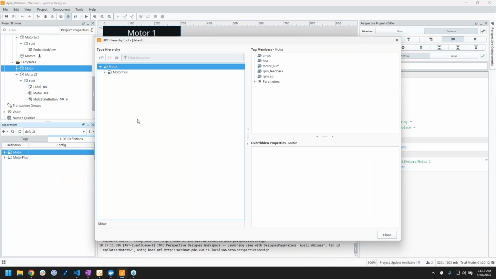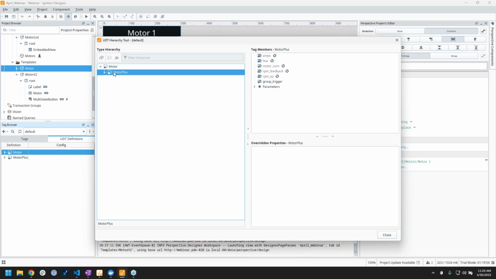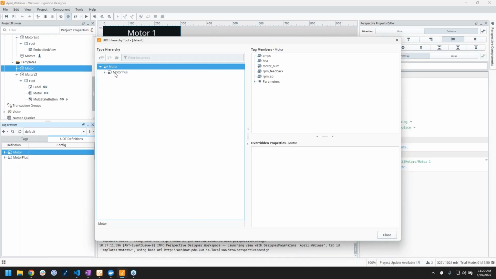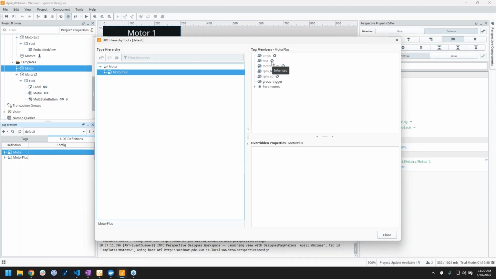Now, what that's going to do is open up the UDT hierarchy tool. This was introduced in 8.1.2.3. And what it provides us here is a little pane on the left that shows the inheritance structure of this UDT and any other in that flow of that inheritance hierarchy, as well as all of the members of each of these UDTs and which ones are inherited, which ones aren't, indicated by this little symbol over here, along with the parameters.